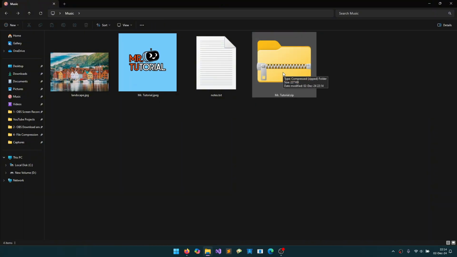Okay, let's see the size of our zip file. It says 227 kilobytes. As you see, we reduced the size.